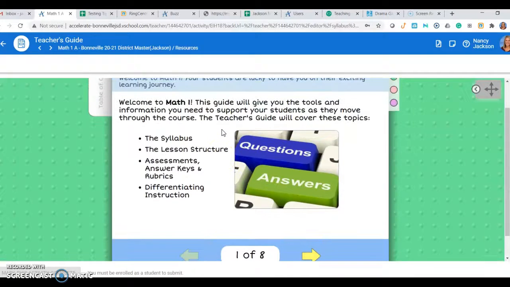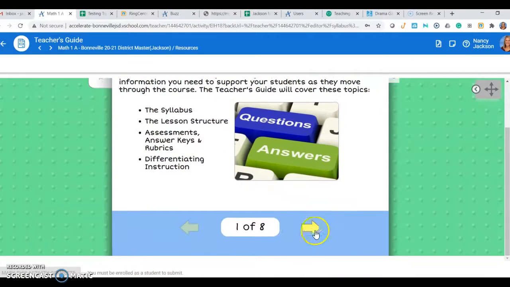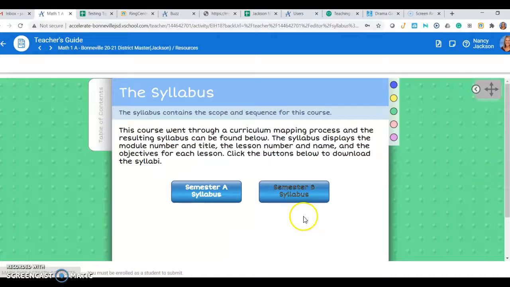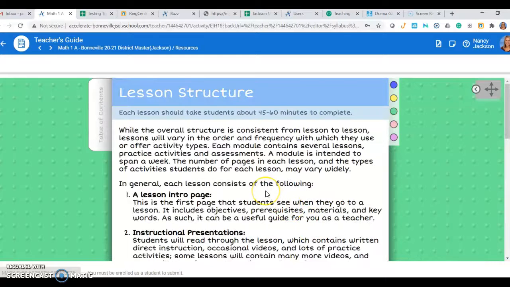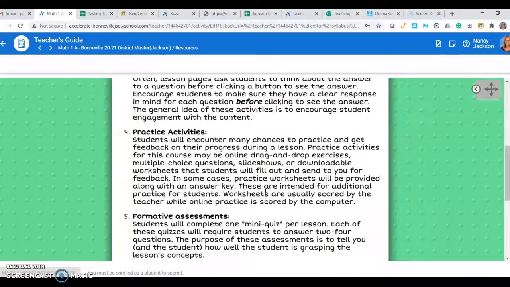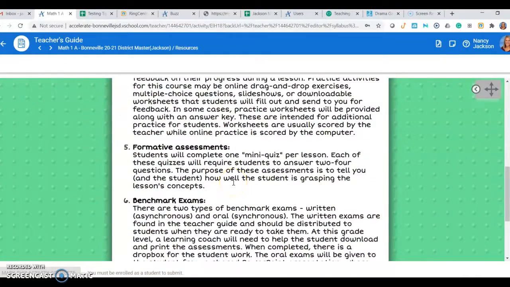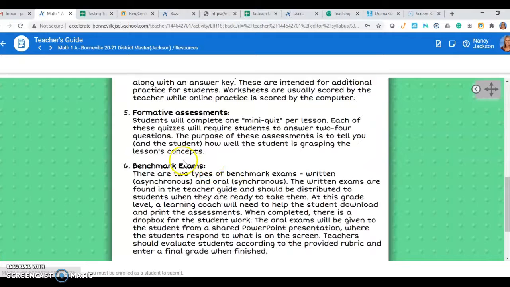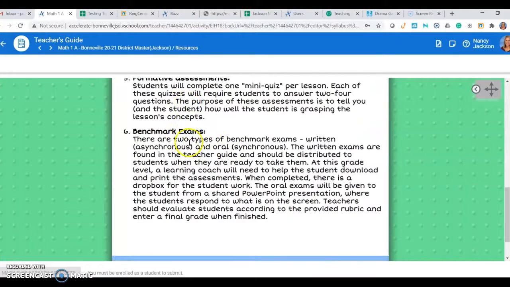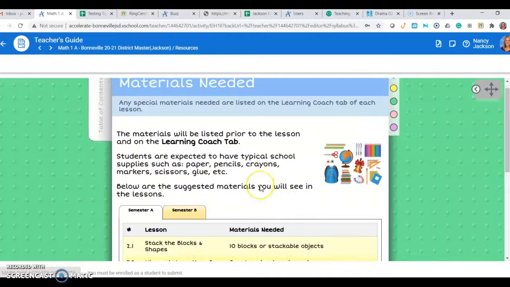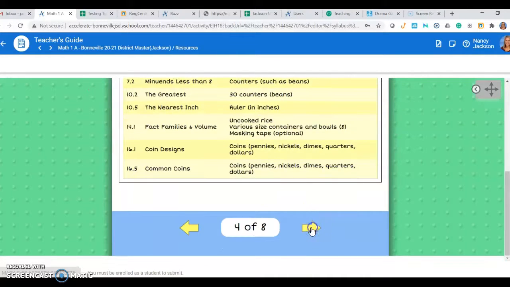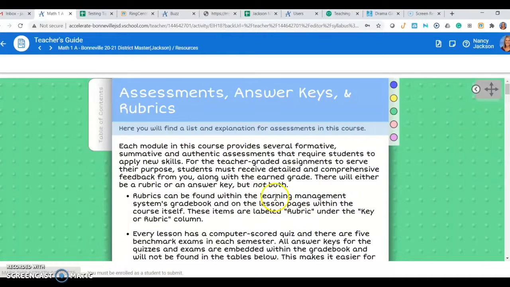So on this teacher's guide, it's got the syllabus for each class. So you can click into those. It just talks about the different things. So for each class, this gives you so much information, and we forgot to share with you that it's here. So it talks about the benchmark exams, like how it works within there. Materials needed for the class, but I'm getting there.